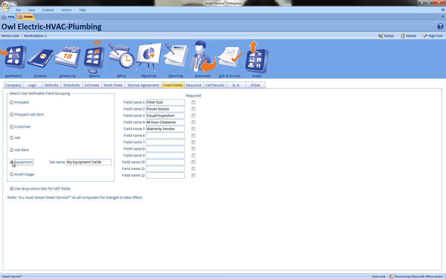We can also create user fields for a customer's equipment. This would allow us to track unique information for every piece of equipment at that location. Some examples for the equipment level would be filter sizes. What is the power source? Is it gas or electric? Who has the warranty? Is it something that we offered or something that comes from the actual maker of that piece of equipment?